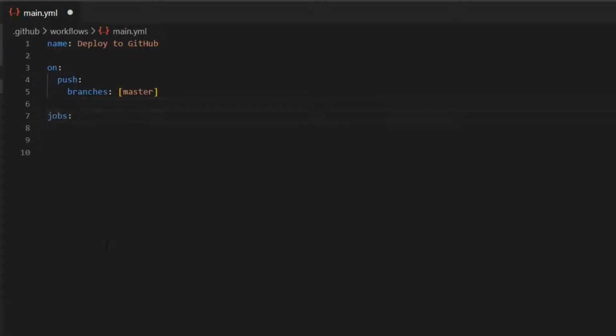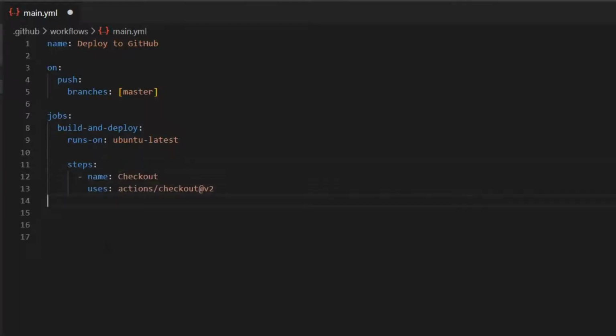After that, we'll define the jobs. We'll give a job name as build and deploy. And as always, you can give any name here. Then we'll add a runs-on key to specify the base image for this operation. Then we'll check out the repository under GitHub workspace so our job can access it. Then we'll specify the node version from the GitHub actions.